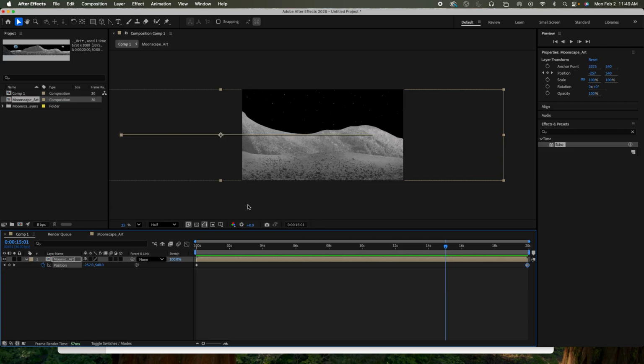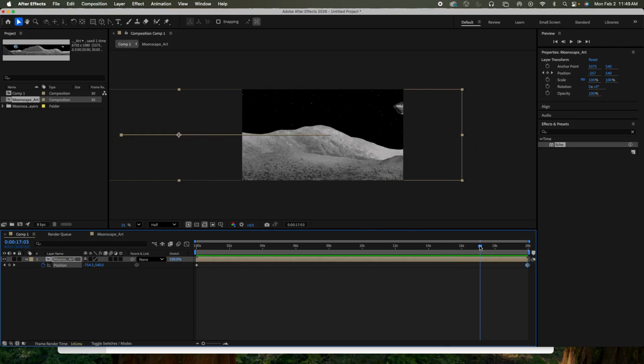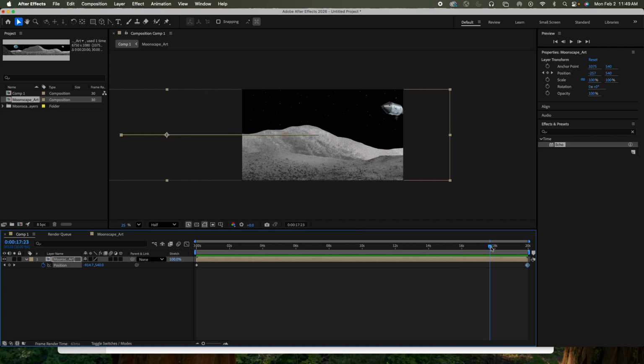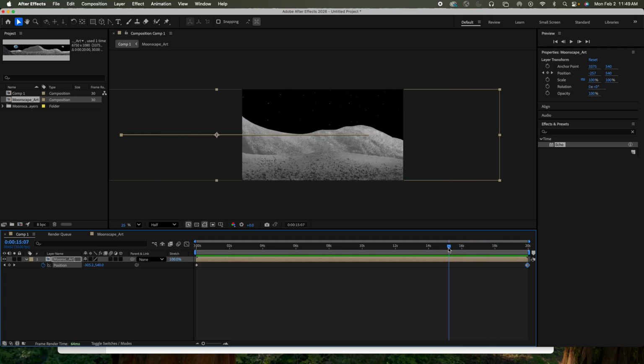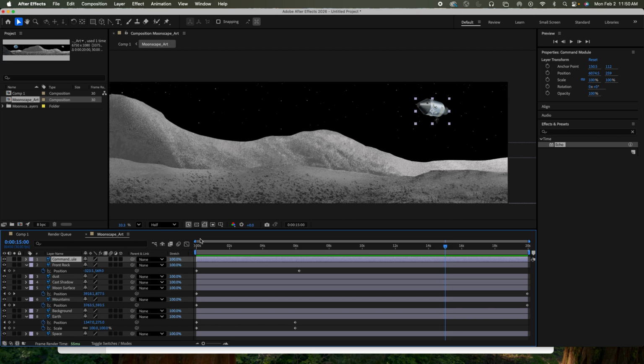we don't see it. Let me go forward a little bit more here. So it doesn't come into picture until about 18 seconds. So we're going to make it come in a little sooner than that, okay? Like I said, we're going to bring it in about here. So I'm going back to Moonscape Art. We go back and forth here. Our timeline indicator stays the same, which is helpful, okay?